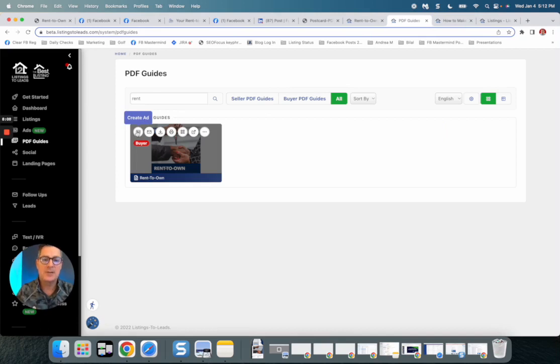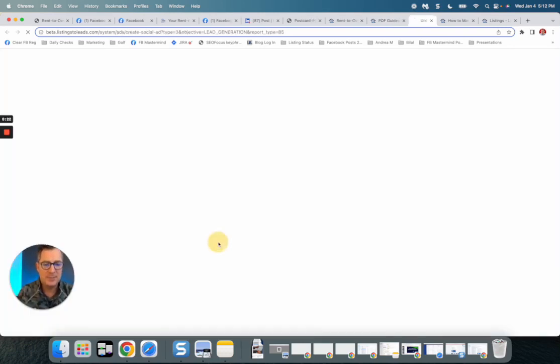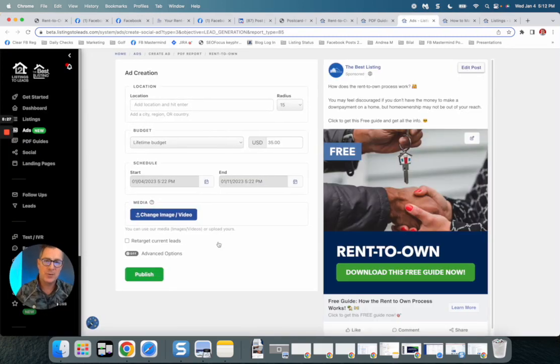And let's come over now to the far left and click on Ads, Create Ad. We've got both English and Spanish. The ad, the guide, everything is in the language that you select. I will do English. Here you've got traffic or lead ads. Just go with lead ads, unless you're more of an expert and you want to try something else, you can go with traffic if you want. There are pros and cons of both.